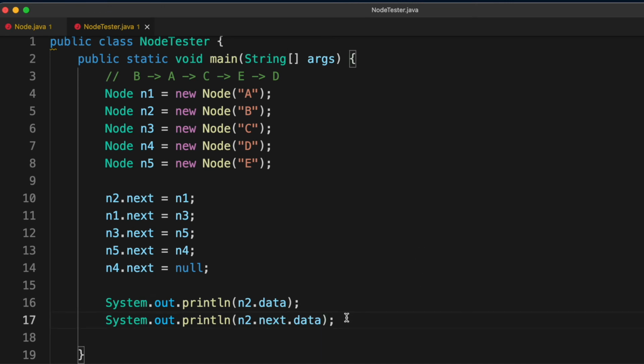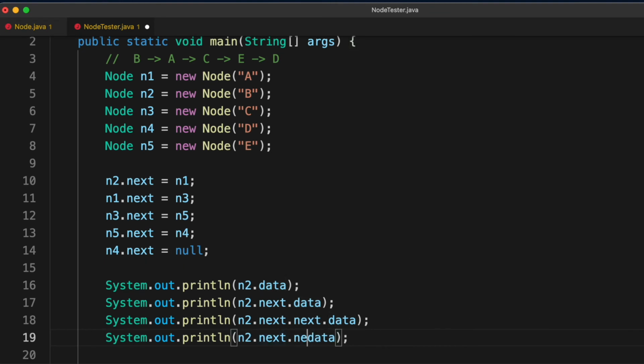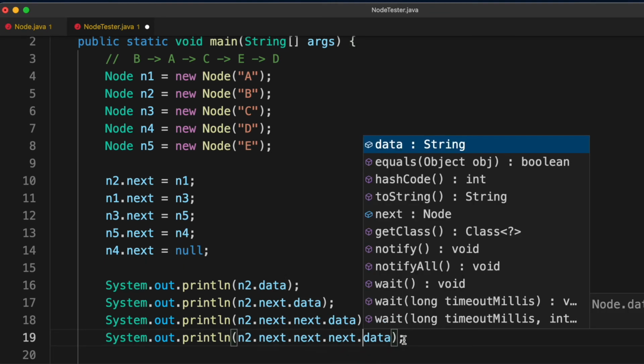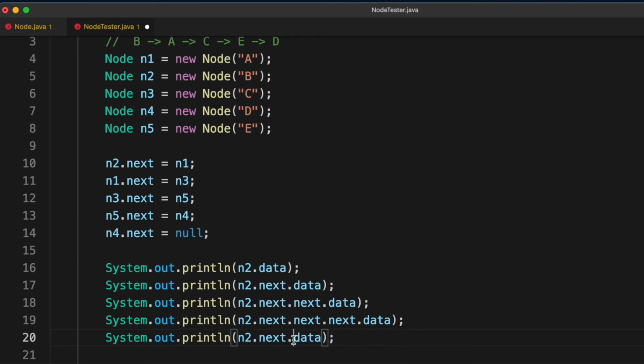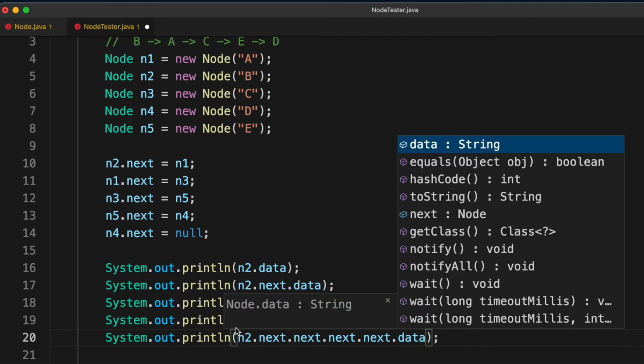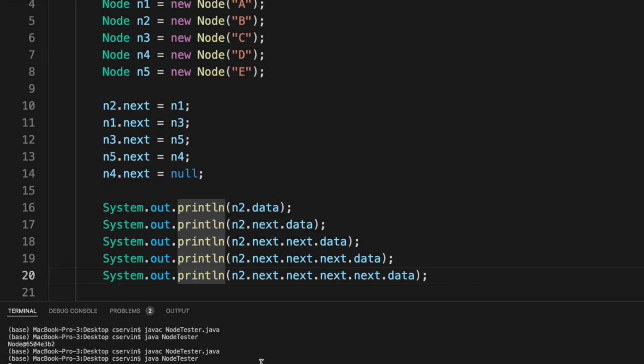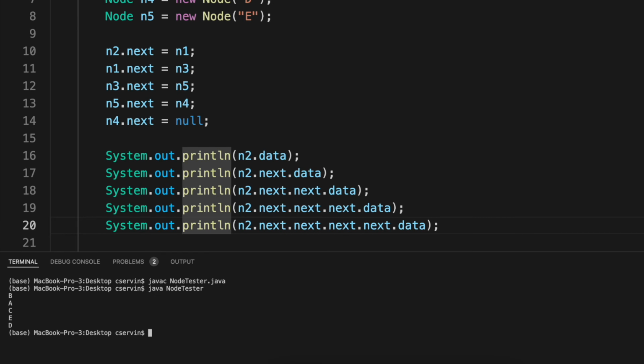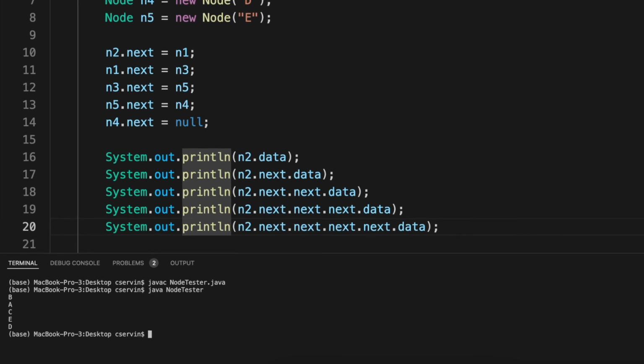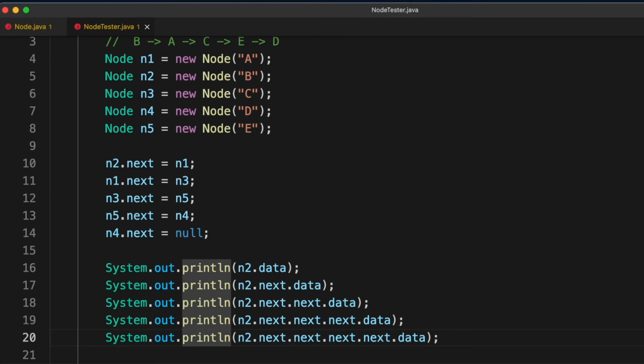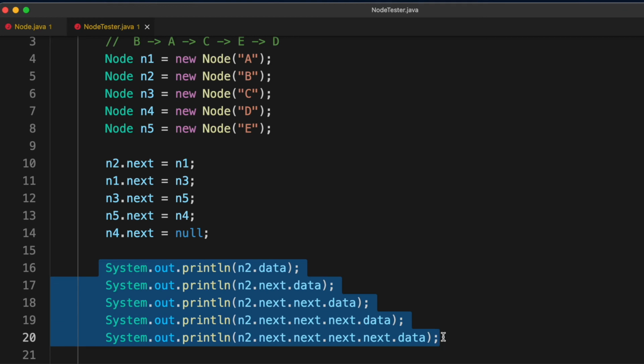Wait a minute. That means that in order to print the entire connection, do we need to do .next, .next, .data in order to get the third value? n2.next, .next, .next, .data in order to get the fourth value, and n2.next, .next, .next, .next, .data in order to get the fifth value? Let's save, compile, and run this program. Well, indeed, we got all the values. However, if we go back to the code, that's not cool, because that means that we have all this pyramid of printing. It's a little bit too much.